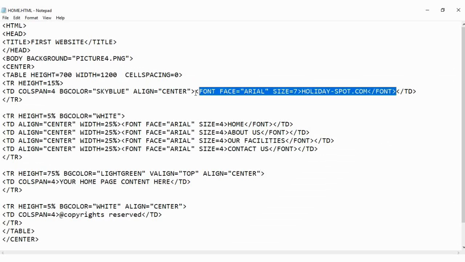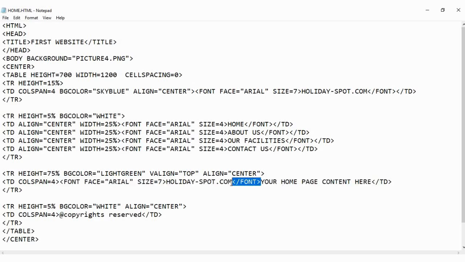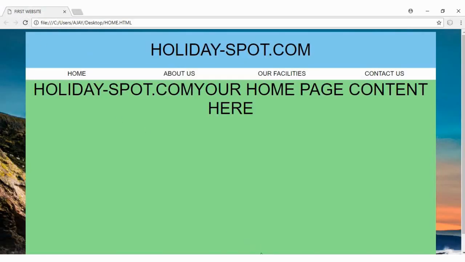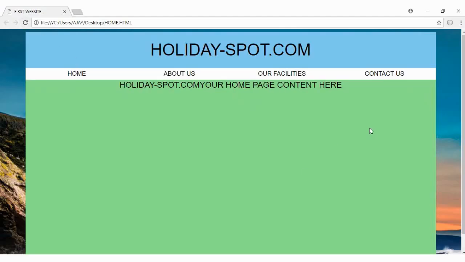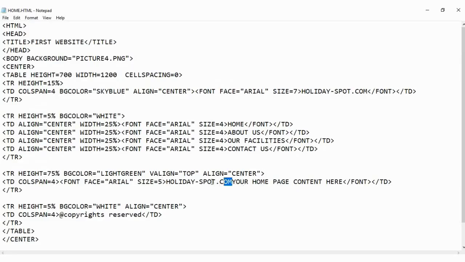Now I will just copy the font tag, the same thing, and I paste it over here. That's the opening tag. I'll just cut the closing tag, paste it to the other side, and I will refresh it. So that's pretty big size, I guess. I'll just decrease the size to 5, and there we go. So we have the main content of the page.